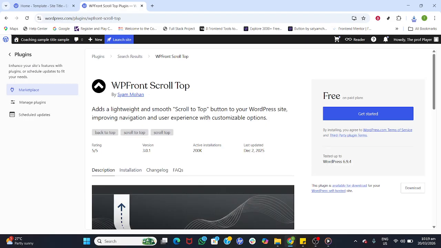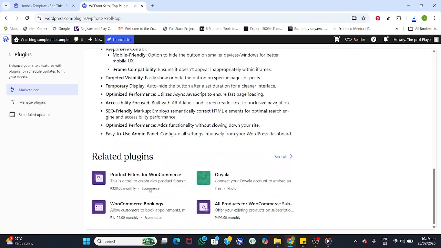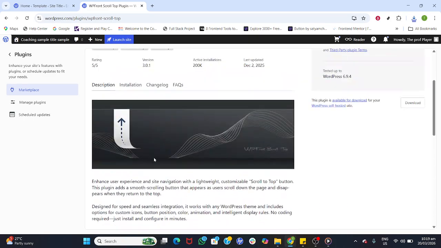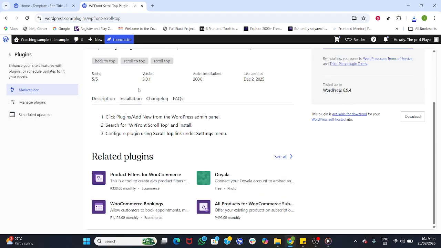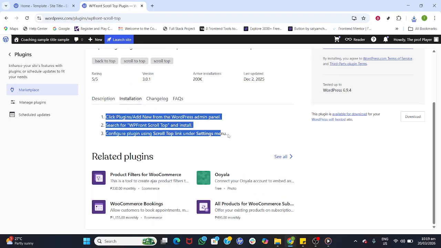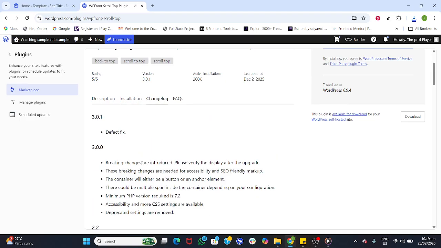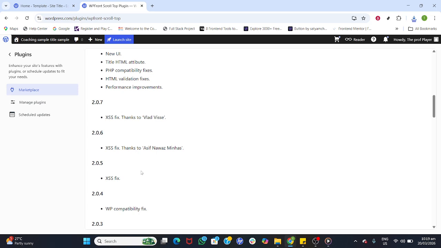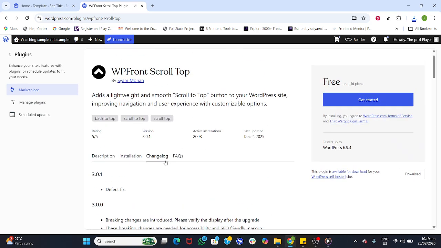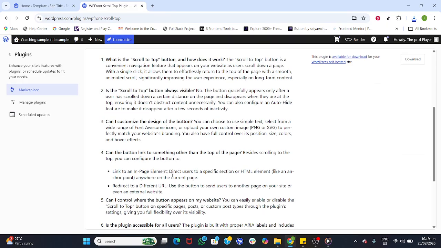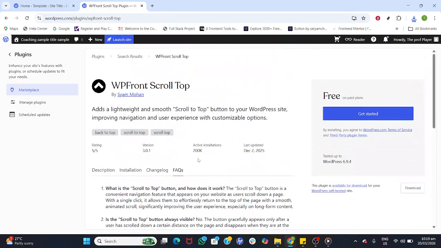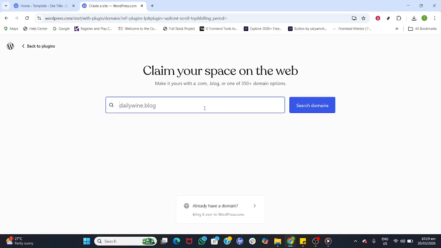On the plugin page, take a moment to explore the tabs so you know exactly what you're installing. Check the description to understand what the button looks like, how it behaves, and which customization options you'll get. Open installation to see the official setup notes and any plan requirements or compatibility details. Review the changelog to verify that it's actively maintained and updated for recent WordPress versions. And scan the FAQs for common questions like how to change the button's position or when it should appear on scroll. When you're ready, click Get Started.